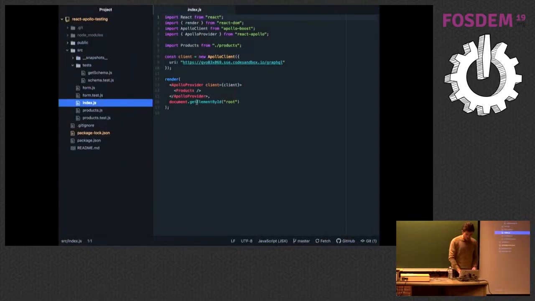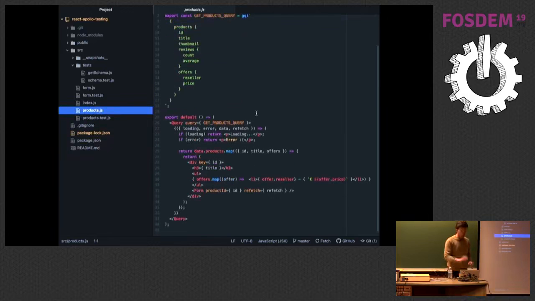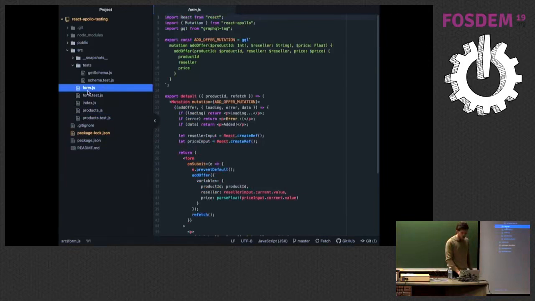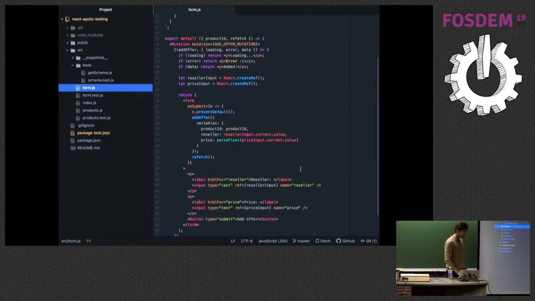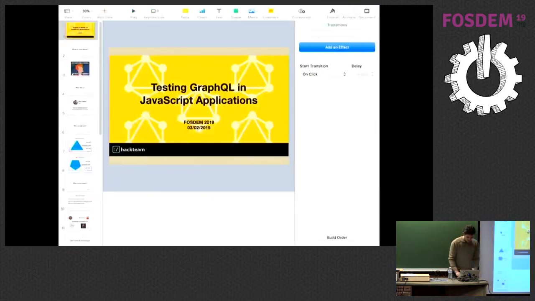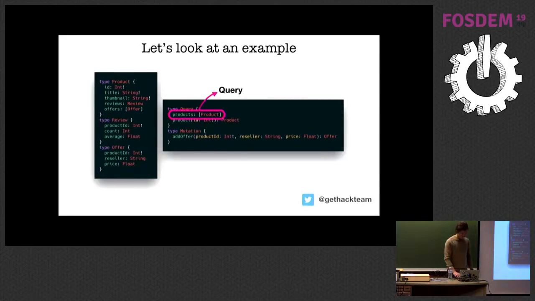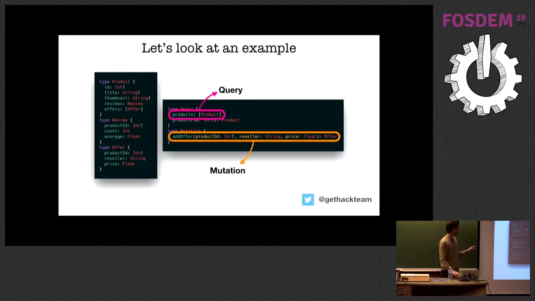So this is the entry point of our application, and the page you just saw was the products page showing an overview of the products we have, and below you can see there's a form component right here that lets us add the offer to the product, and the form component is right here. Yes, so like I said before, we have a query where we get all the products. So the overview you just saw of all the products with the forms, we could retrieve it by querying all the products, and the mutation, so adding another offer to the form, was done by this GraphQL mutation.